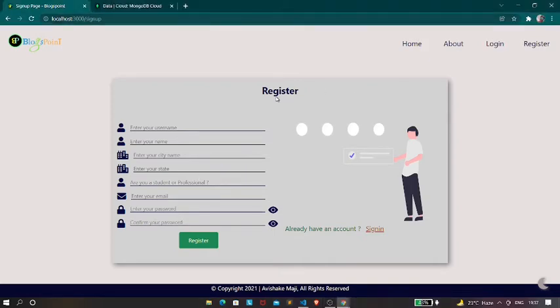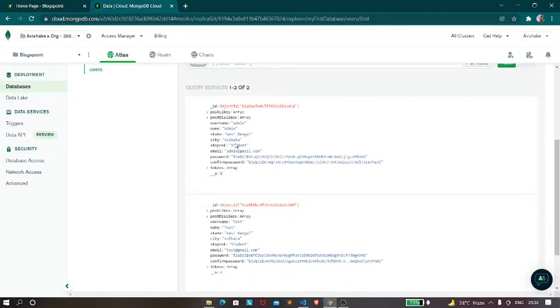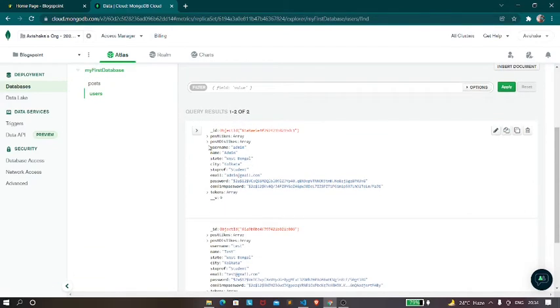Now let's register into the system. Before registering, I would like to see the users which are already registered. Currently we can see in the user database we have two users which are currently registered.